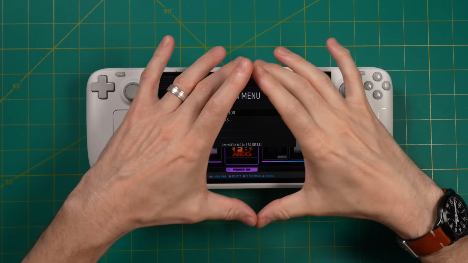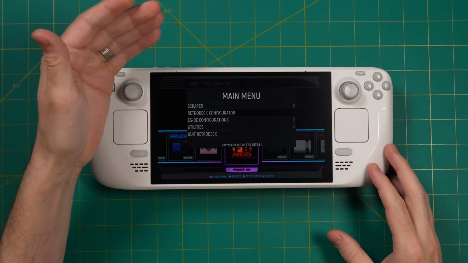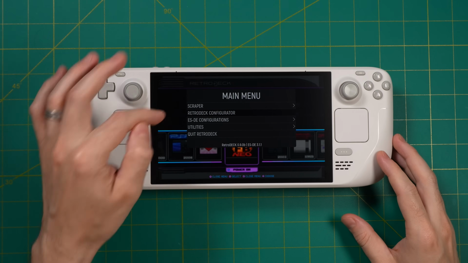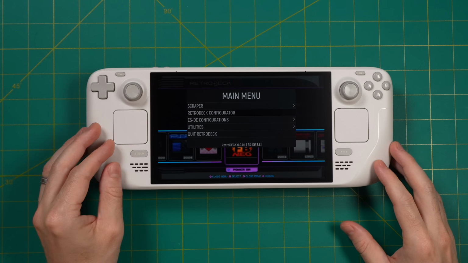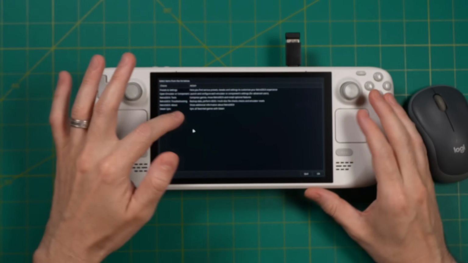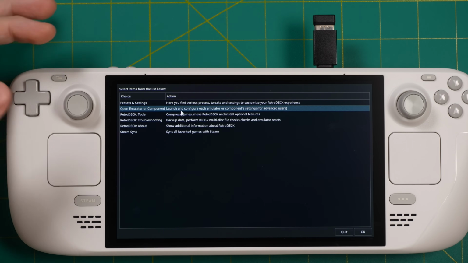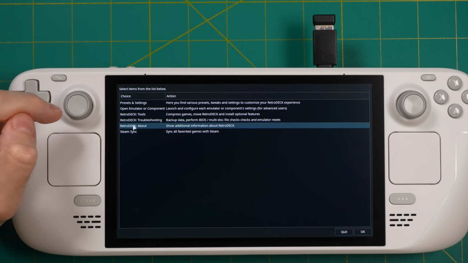And this is an app that allows you to do a bunch of under-the-hood stuff within RetroDECK. You can do this within desktop mode or here in game mode, but if you are going to use it in game mode, I would recommend using a USB mouse. So I've got this USB mouse plugged in with USB-C, and so now we can go into the RetroDECK configurator. And I know it's a little bit hard to see because the text is kind of small, but you can see we have a bunch of different options here.